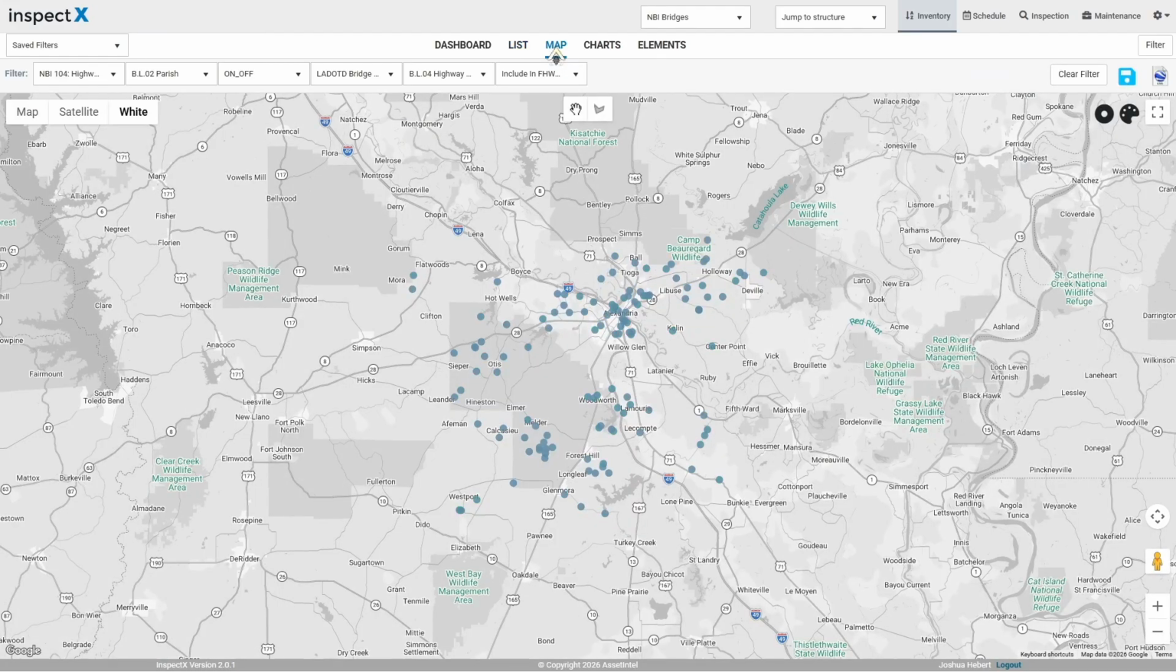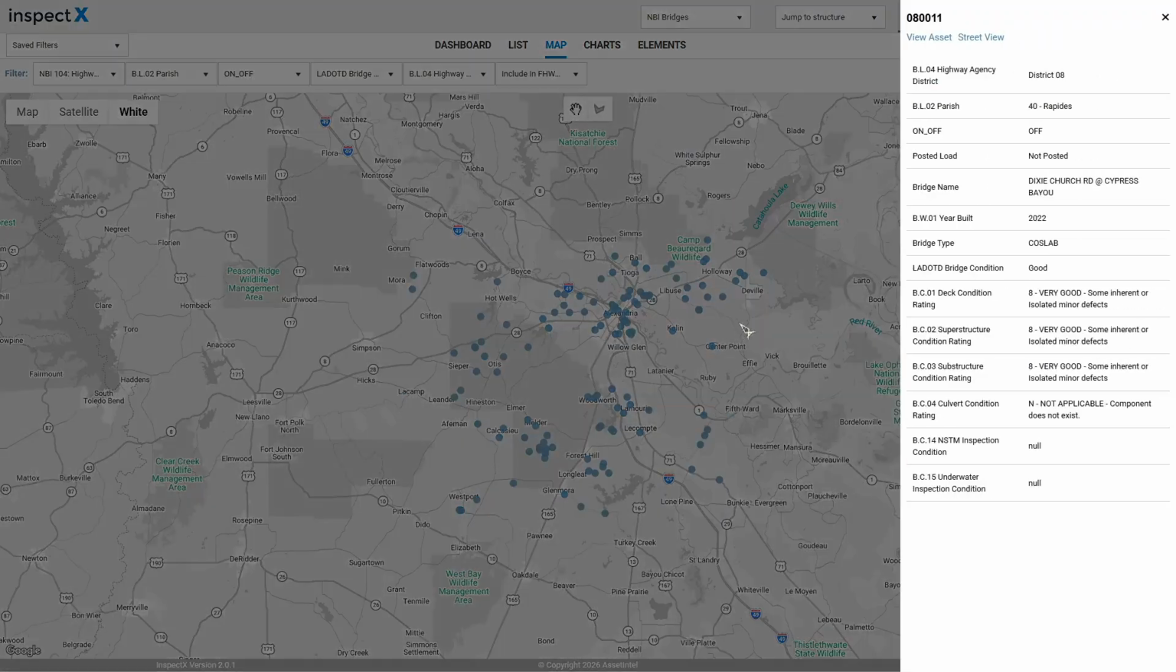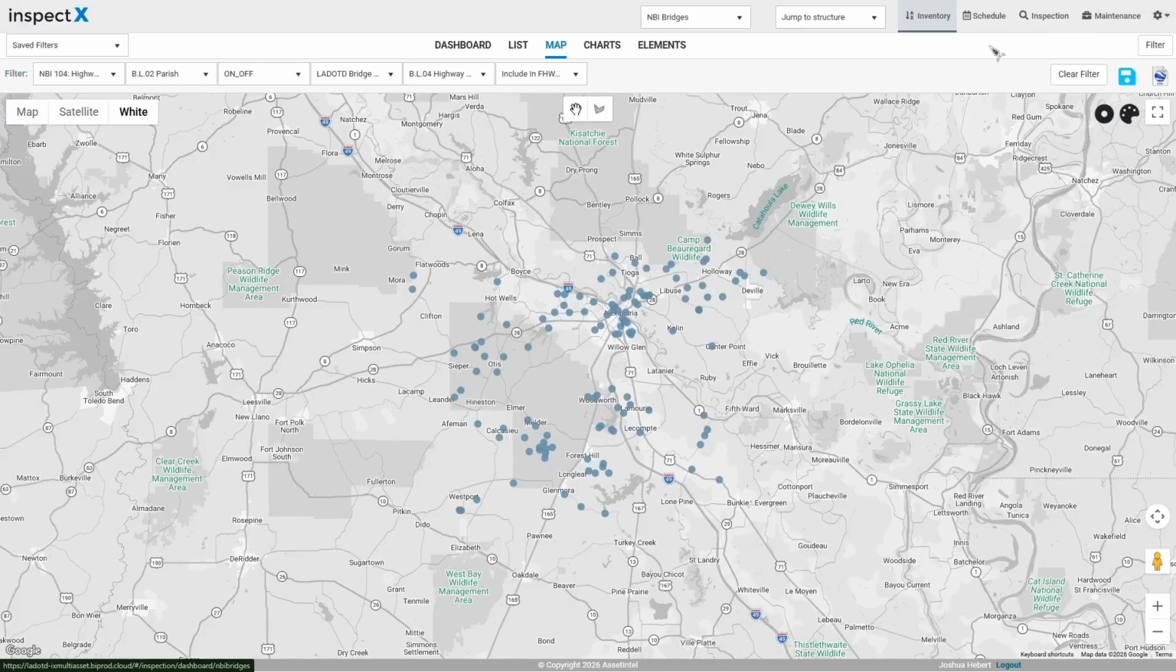Selecting map shows a Google map with all of your bridges overlaid onto it. Hovering over an icon will show the recall for that structure, while clicking on it will give you more information about that bridge. Also, clicking view asset right at the top will bring you to the bridge file for that recall.